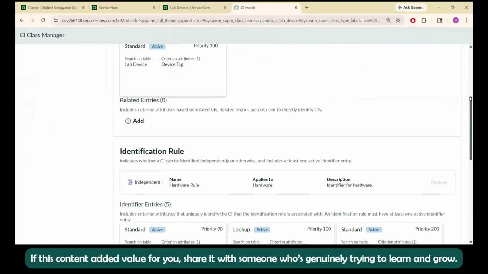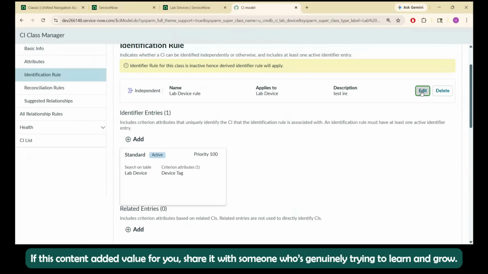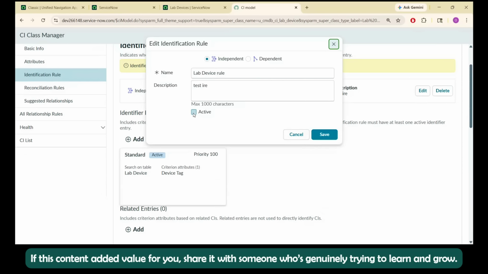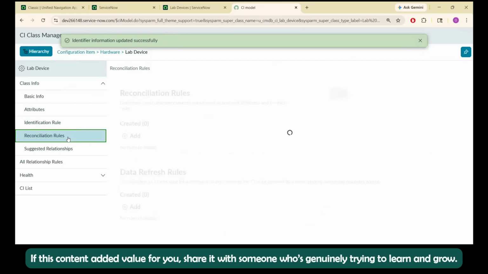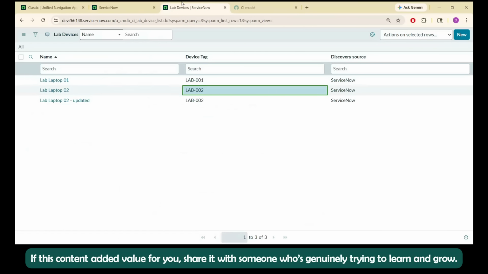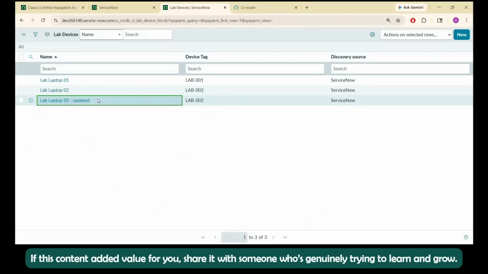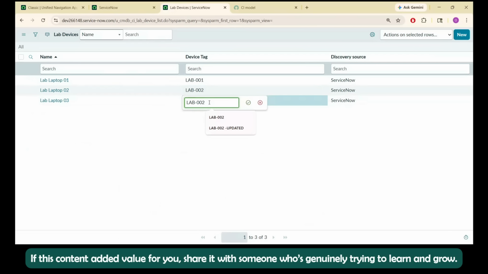Now let me come here and activate our one again. I just wanted to show you. Okay, save it. Now we will add the reconciliation rule. Before that, let me update the data so that I will be able to show you properly. Let's make it 3. And let's change this one also. And let's change device tag also to 3. Okay, so now we have 3 records properly structured.